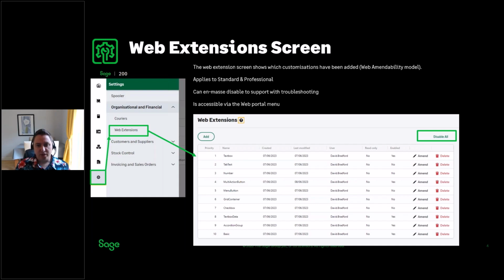And so you see when we're in the web extensions screen itself, you've got a list of the various different extensions that have been added. You can also specify a priority order, which is really helpful in case there is an interaction where two different schemas might be making changes to the same thing. You can determine which one should win out in a given scenario. You can also amend the actual schemas themselves directly in this section, as well as bulk disable them, which is super helpful when you're looking to troubleshoot.